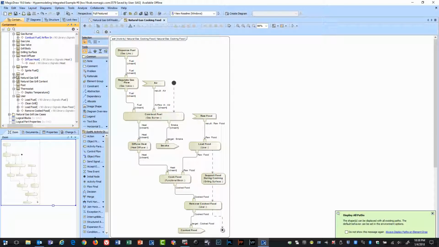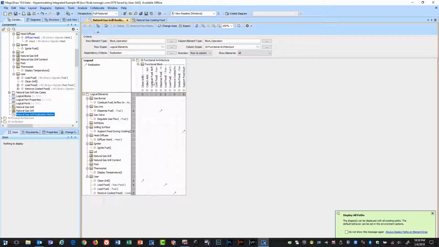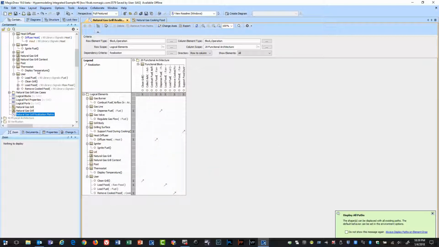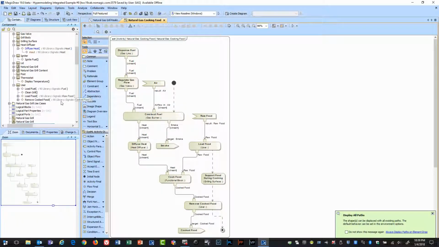Okay, cook food is now going to be a function of, probably should be the heat diffuser. Let's see where we ended up putting this. Let's look at our dependency matrix here. We're looking for the cook food function. What's realizing it? Nothing. So I'm going to have it realized by the heat diffuser. And so we just need to have the heat in and heat out, which we do. And so we'll go back to this, and that's now realizing. So we've decided just to attribute the cook food function to the heat diffuser.